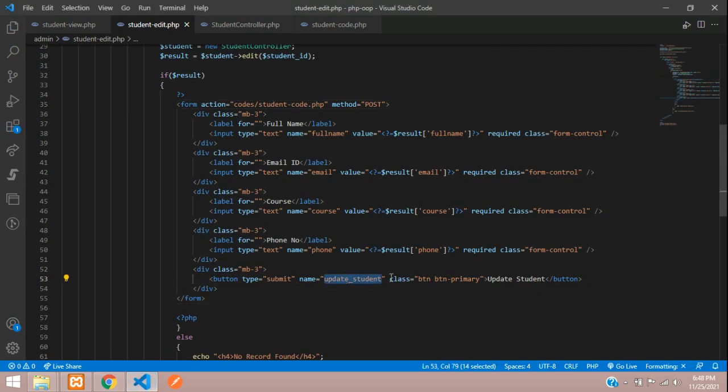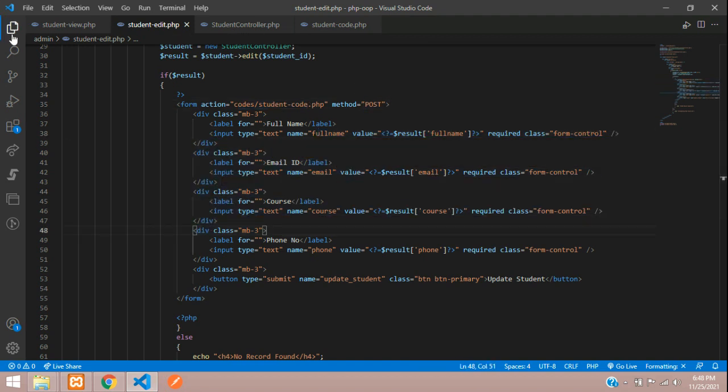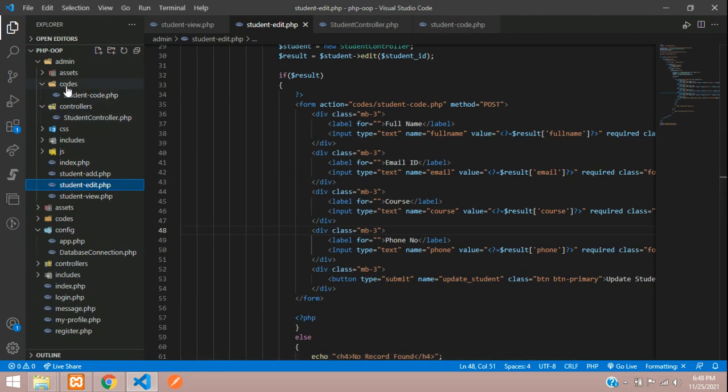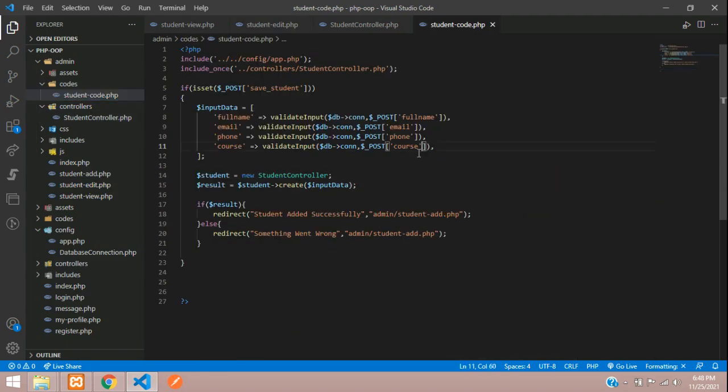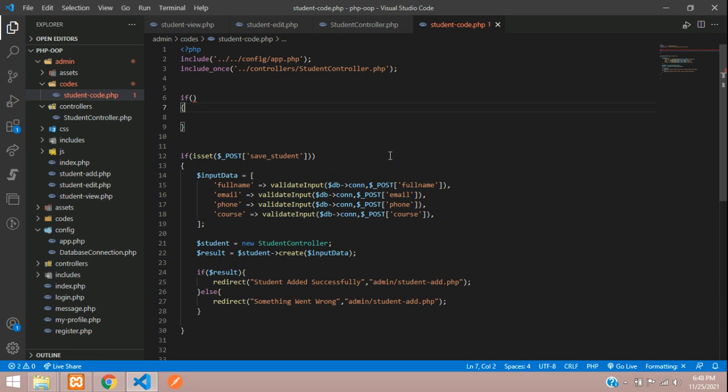Okay, so let's copy this button. When I click this, it goes to student code.php with the method post by taking all the input fields. So let's move to student code.php. So inside codes folder, let's go to student code and create an if condition. So let's begin here. If isset function, where inside this I want to check with the $_POST method if this button is clicked. Okay, so you are getting all the input field values. So let us get that input field value.